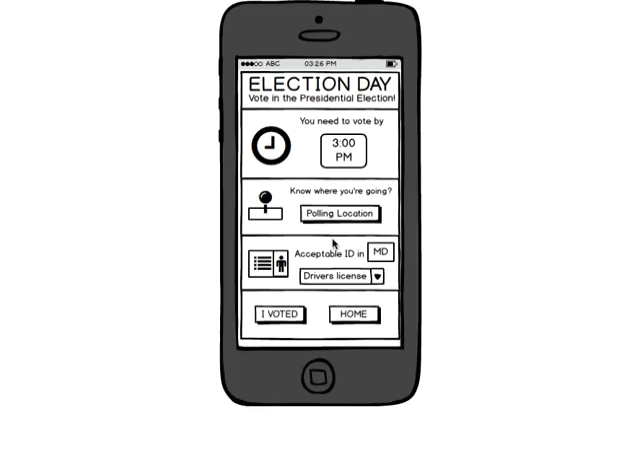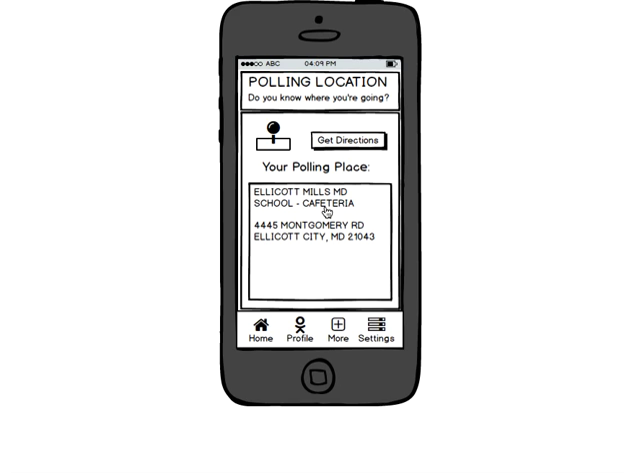So this is the first mobile app, and for the first task, we're going to ask that you find and navigate to your polling location for Election Day. Here. Sorry, do you want me to find my location? Or just find what the app tells you your polling place location is. Okay. So the Ellicott Mills Middle School cafeteria?